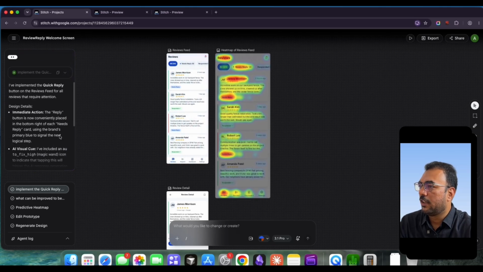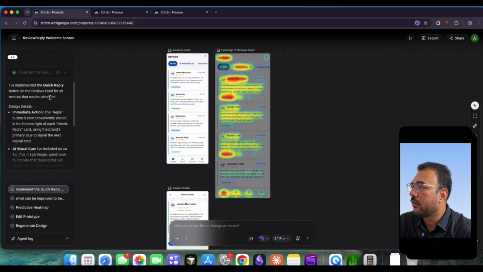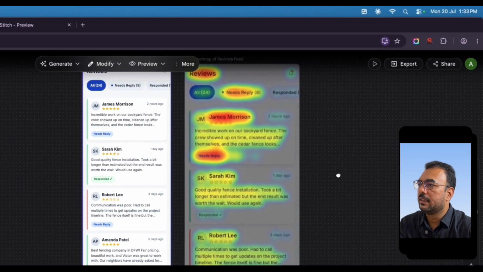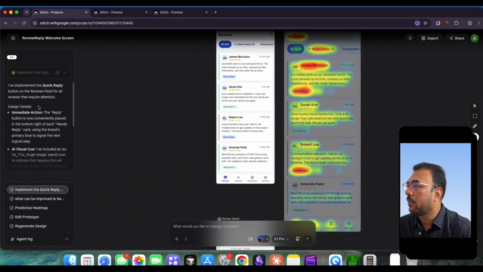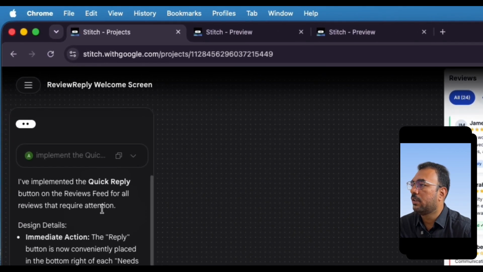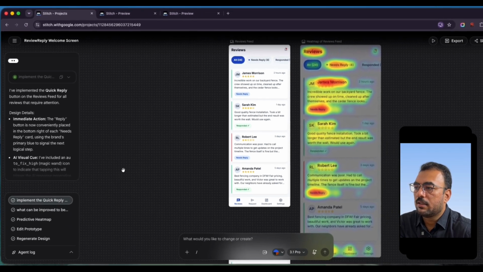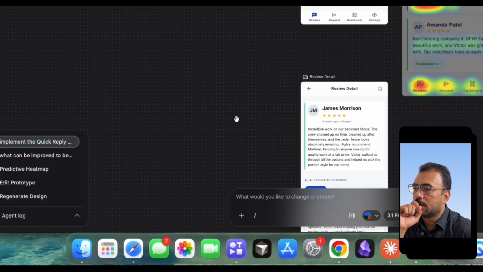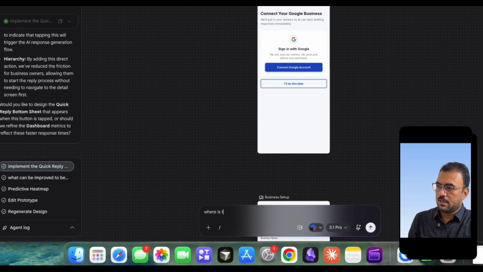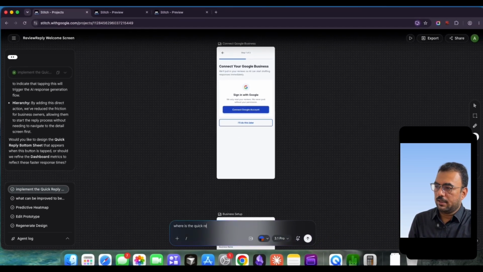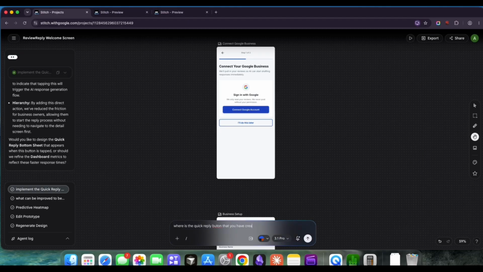All right, I have implemented the needs reply button on the review feed for all the reviews that require attention. Okay, I can't see that needs reply. I implemented the quick reply button on the review feed for all the reviews that require attention. I can't see the quick reply button here. Where is it? We can ask, where is the quick reply button that you have created? And let's see.